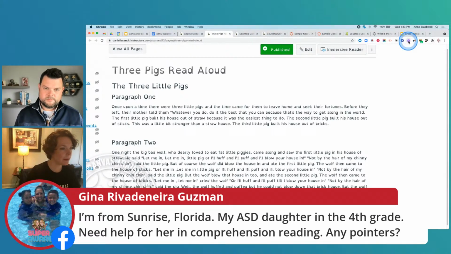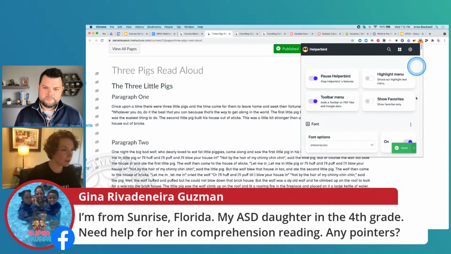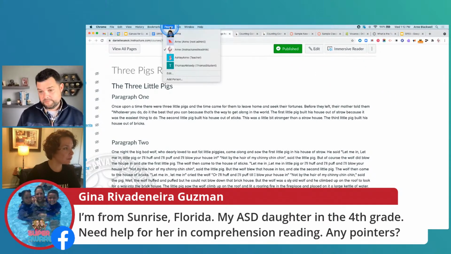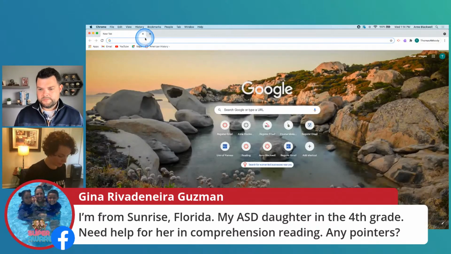The reason I say that this is going to be helpful for you is you can actually use Read and Write, and you can come in and you can highlight. So it has the ability, let me turn my Helper Bird off. Here we go. You can actually come in and highlight this. So let me scoot over to my student view, as a matter of fact.